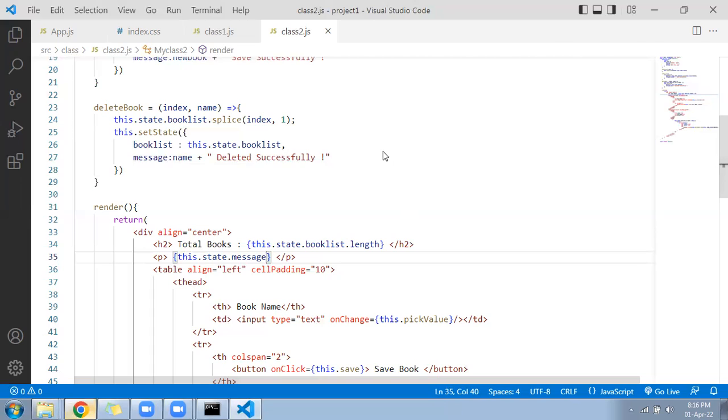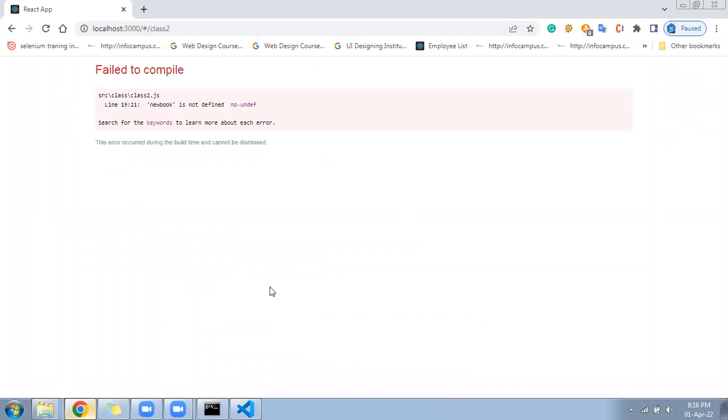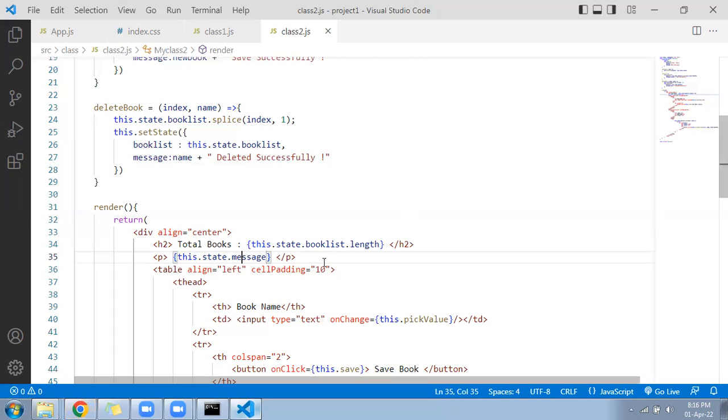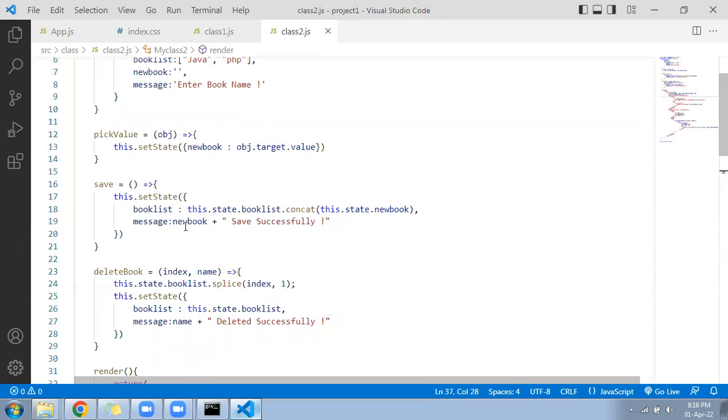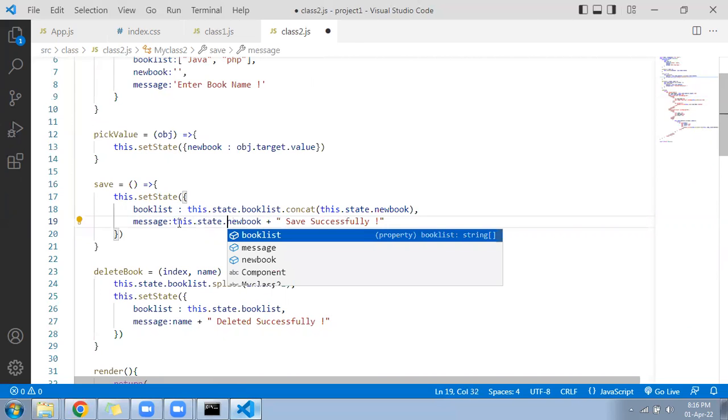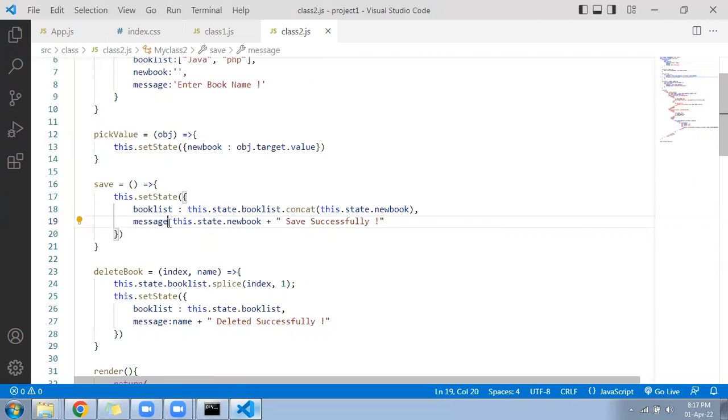What is happening? Oh, new message is not defined. New book, where we wrote, it's wrong only. No? Here, how can we write new book? We have to write this dot state dot new book. Name is okay because name is a parameter that we can print. But new book is not a parameter. It is a variable of state, so we cannot call it directly.